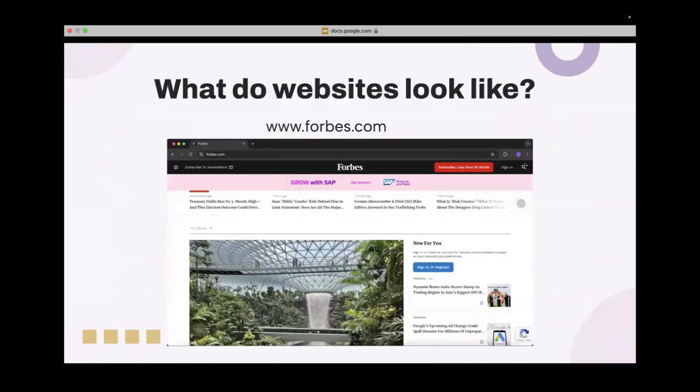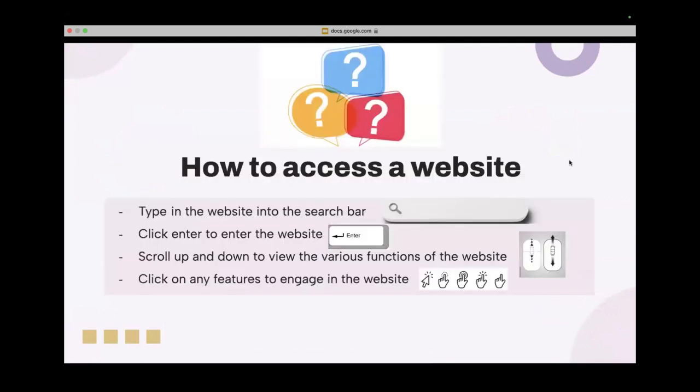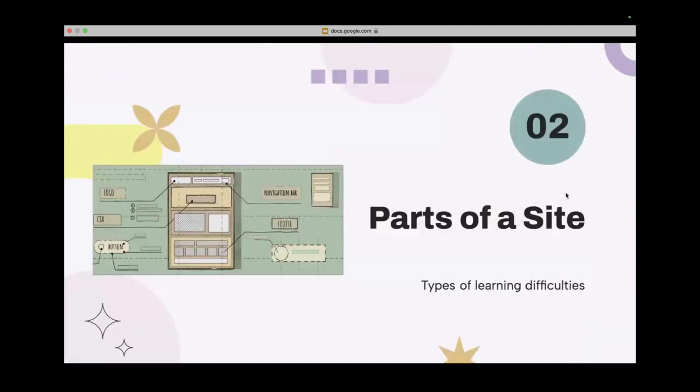So now, what do websites look like? Well, here's an example of the Forbes website, and we'll go through that. Now, how do you access it in the first place? Well, you have to type the website into the search bar, click enter to get to the website, and then scroll up and down to view the various functions. And of course, depending on the website, you'll be able to click different things.